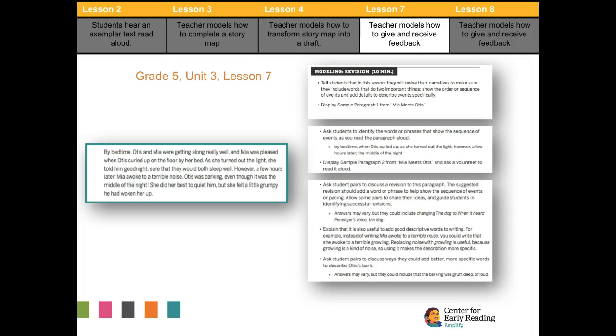By bedtime, Otis and Mia were getting along really well, and Mia was pleased when Otis curled up on the floor by her bed. As she turned out the lights, she told him good night, sure that they would both sleep well. However, a few hours later, Mia awoke to a terrible noise. Otis was barking, even though it was the middle of the night. She did her best to quiet him, but she felt a little grumpy he had woken her up.